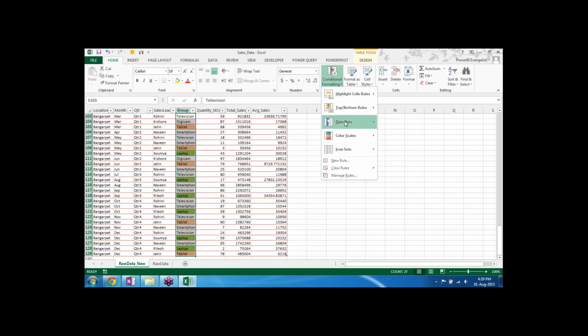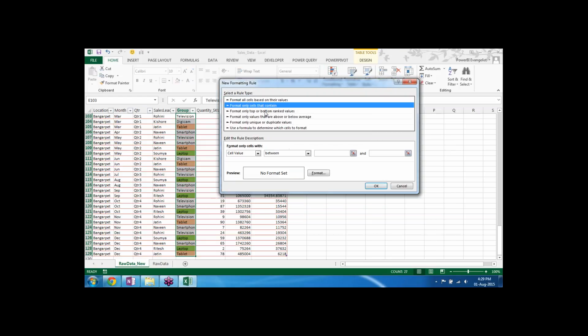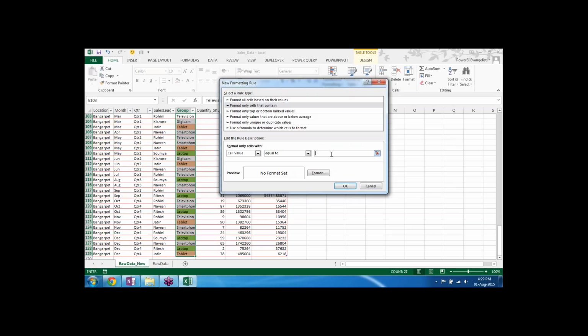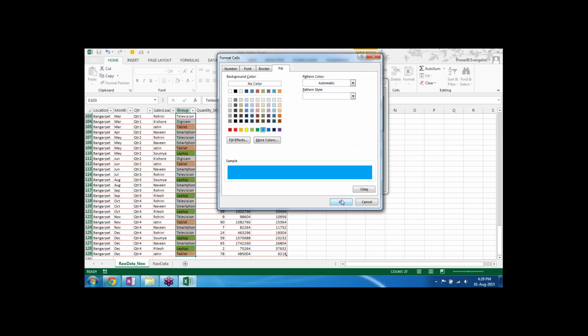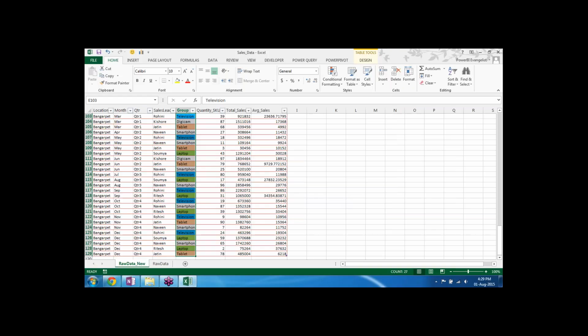Similarly, conditional formatting, new rule, next option, cell value is equal to, let's say if I say here television, change the format, change it to blue, it works. So I can give multiple formatting options for the same data points. Now still I think that okay, this particular data points and the colors and the options that we have given is again a static one, so it will not move.